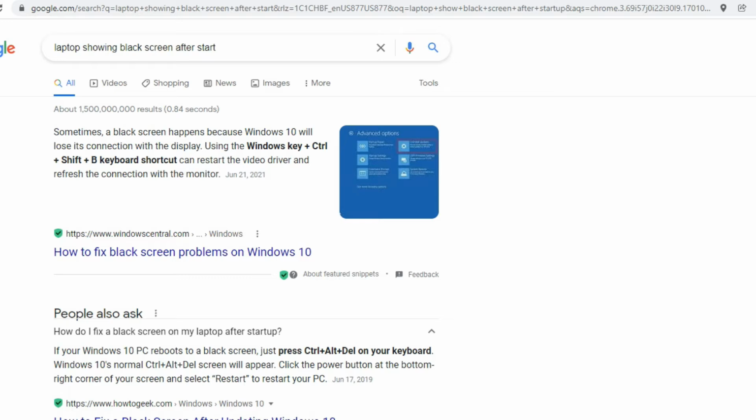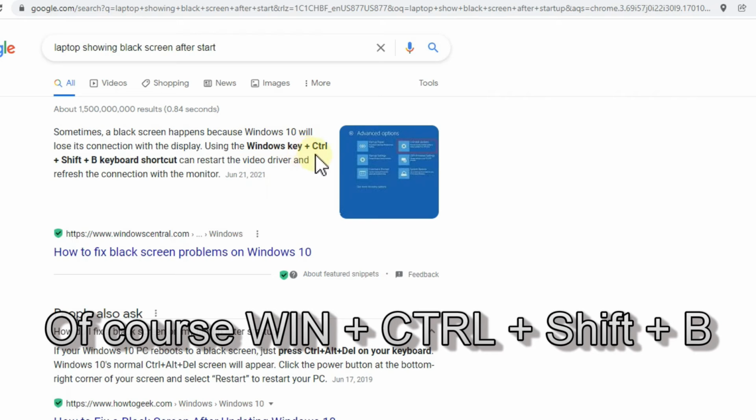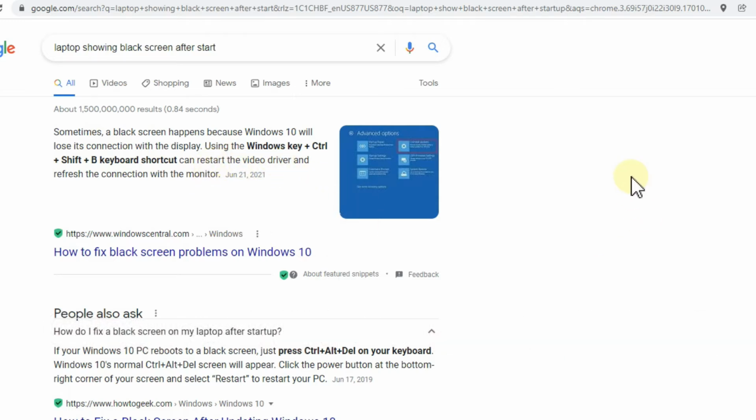and I found that my solution was not there for some strange reason, so I decided to make this quick video. By the way, I think there are some good choices here when you Google for that. I mean, it's saying press Control Shift and B. It seems to restore the video driver. That could be something. I haven't tested this.